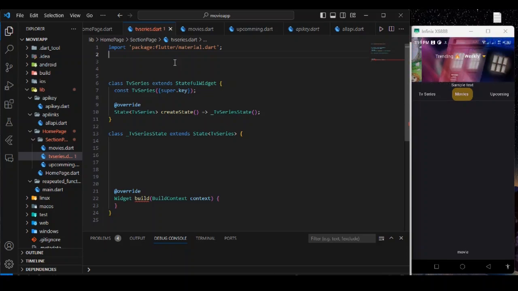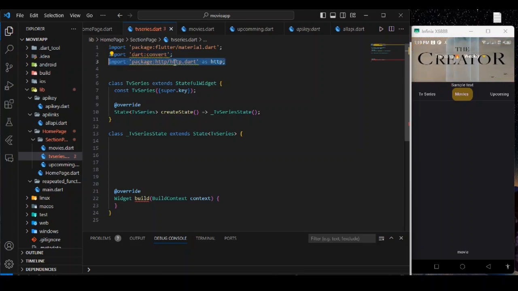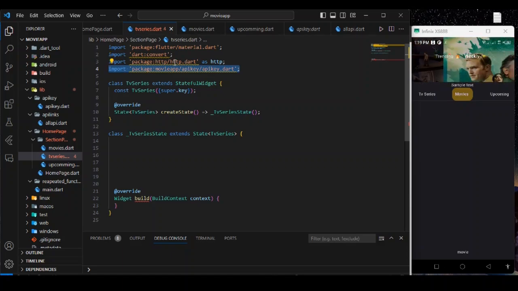First of all, we need to import dart convert because we are using the JSON decode function to decode our JSON. That's why we need this convert package. Second, we need the HTTP package because we will be requesting the popular TV series URL using HTTP. The third is apikey dot dart, which contains the API key in the form of a string. Okay.